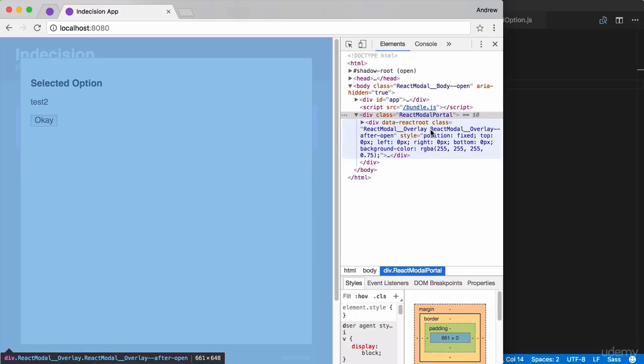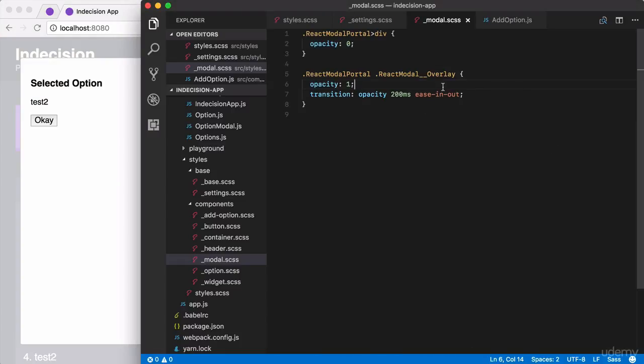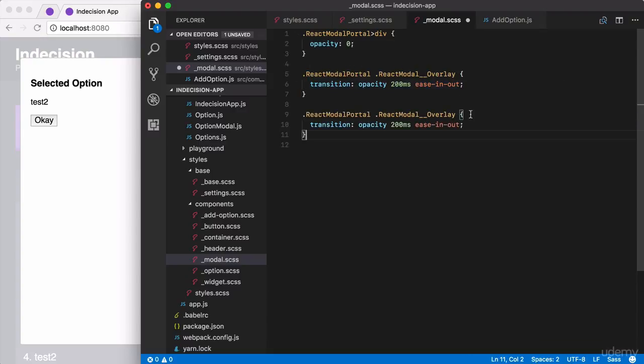That's because of how this div gets added to the DOM. So what we need to do is use this React modal overlay after open modifier. That's what's going to allow us to actually set up the open styles. So in our case, what do we want to do when the modal is open? We just want to set opacity to 1. We can actually copy this selector, paste it down below, and just make a change. Instead of targeting React modal overlay, we're going to be targeting React modal overlay with the modifier that we just saw, after open. After open, we want to set opacity to 1.